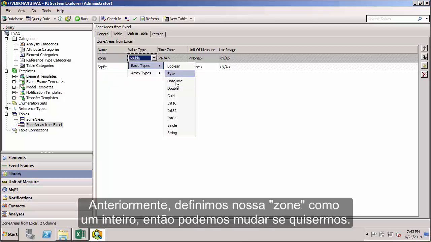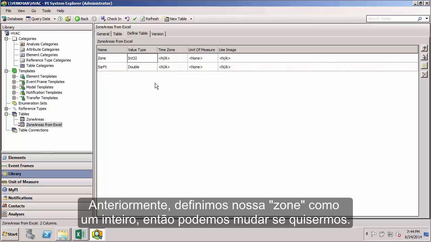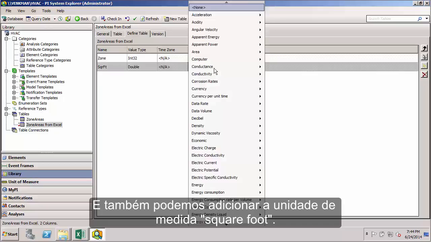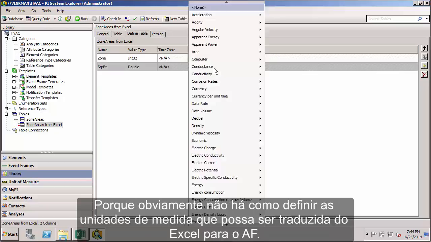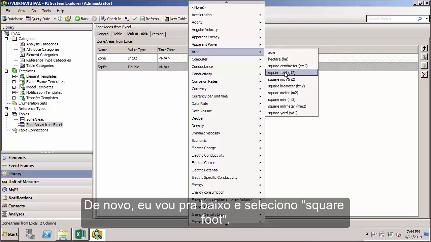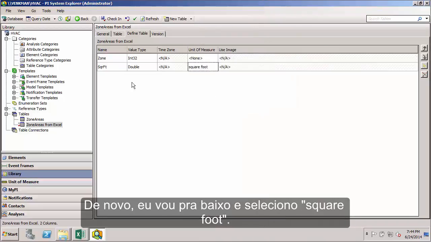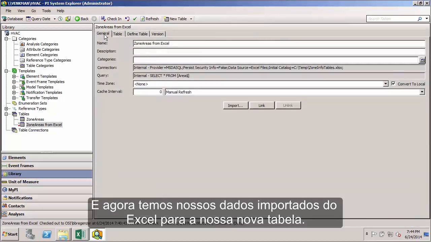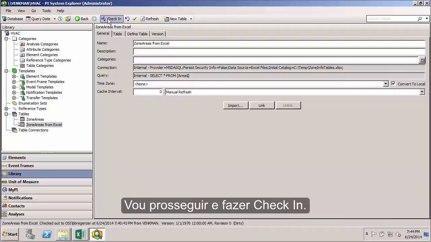Previously, we had defined our zone to be an integer, so we can change that here if we want. And we can also add a unit of measure for the square footage, because obviously there's no way to define units of measure that can be translated from Excel into AF for this import. So again, I'll go down and select square foot, and now we have our imported data from Excel in our new table. I'll go ahead and check that in.